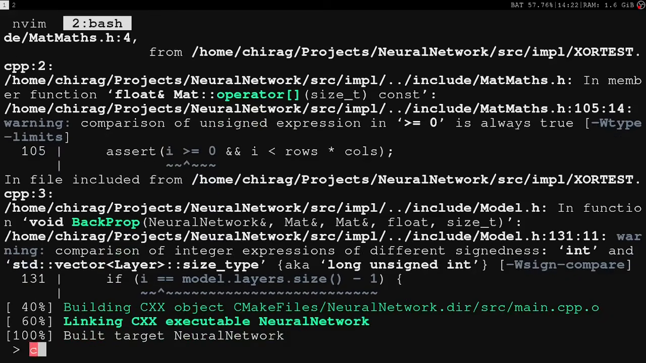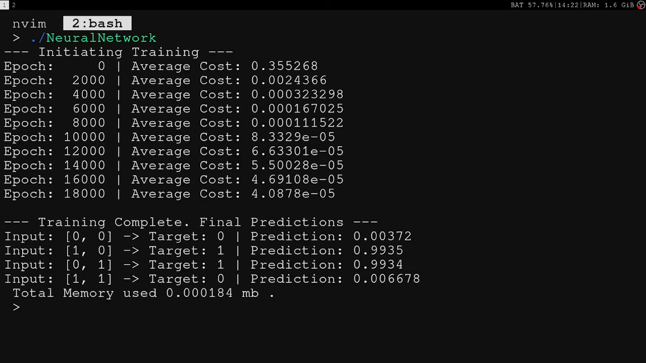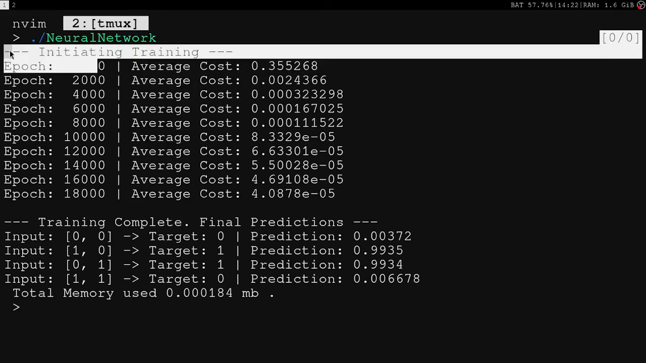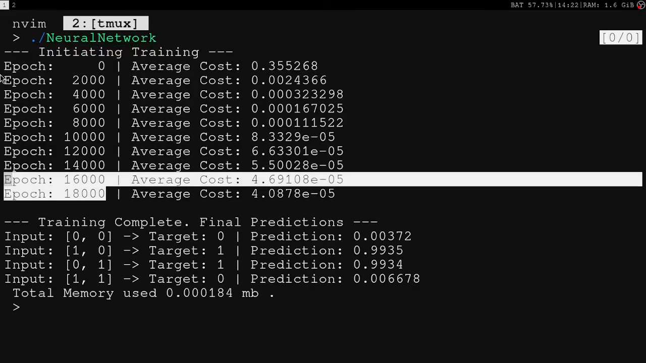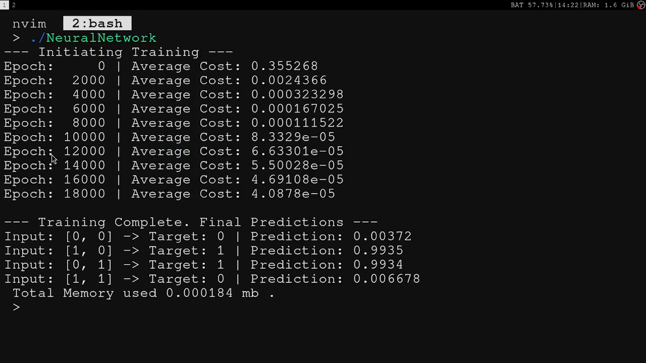So let's just quickly make an XOR test, and let's clear the screen. Let's run. So as you could see, the epoch is basically the iteration. I set it to run for 20,000 iterations, and the average cost. What is average cost? Cost is basically the sum of total error that your neural network currently has.